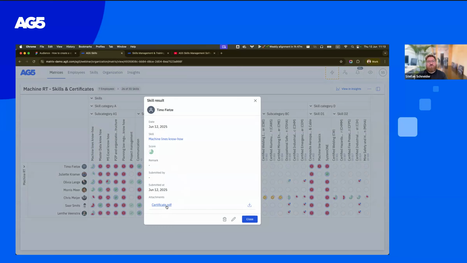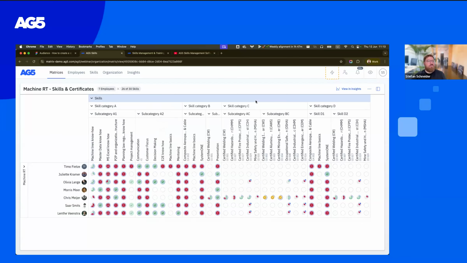So you don't have to go to different folders, you don't have to run around and search for something. It is all at one glance within that matrix. You don't even have to go anywhere else. But you can see when it was added. Today, right? I added it before the webinar. You can see also that there's a certificate.